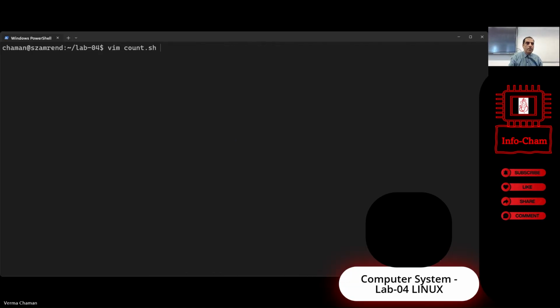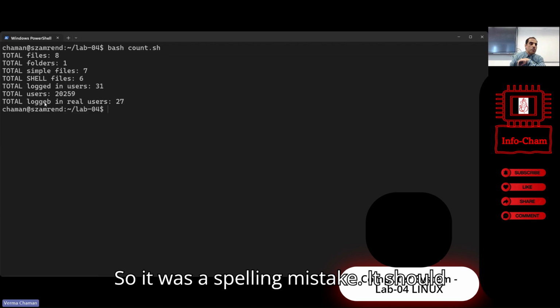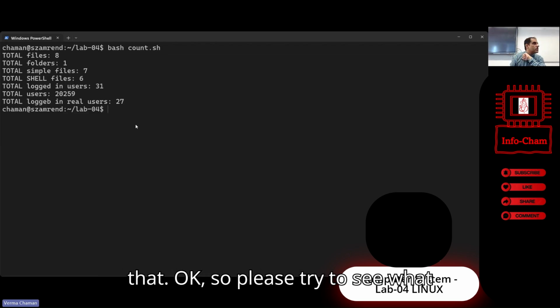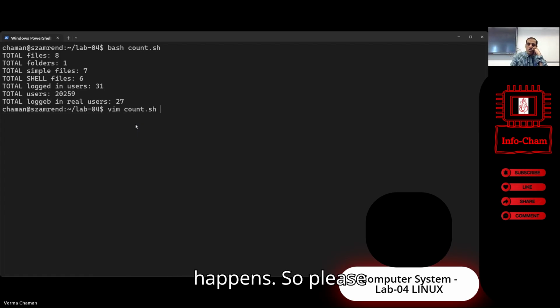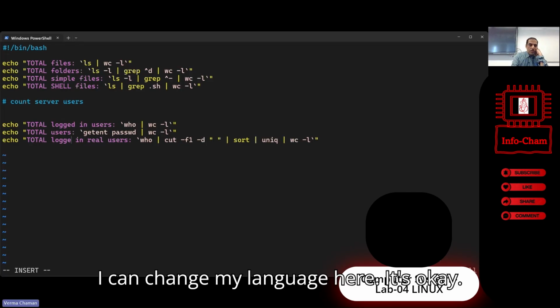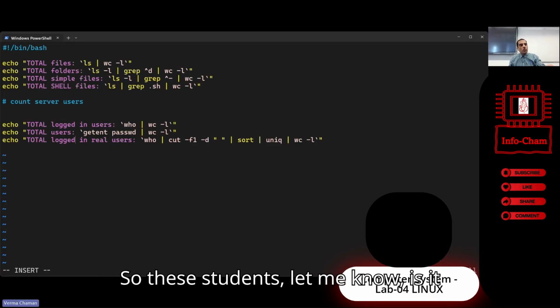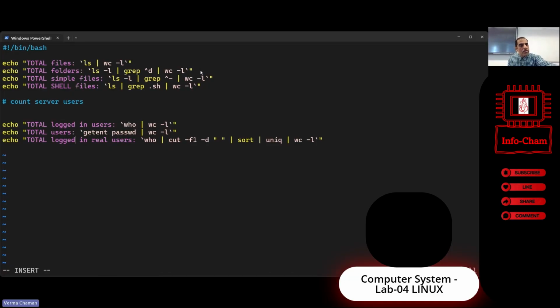Script name. So it was a spelling mistake. It should be d, but not a big deal. You can do that. Okay. So please try to see what happens. So please try to see what I did here. I can change my language here. It's okay. So dear students, let me know, is it working for your terminal? Is there any problem or are you facing any issue? Check please.